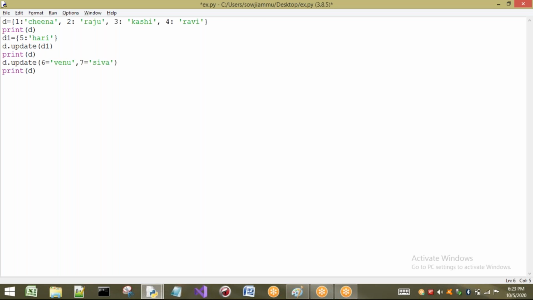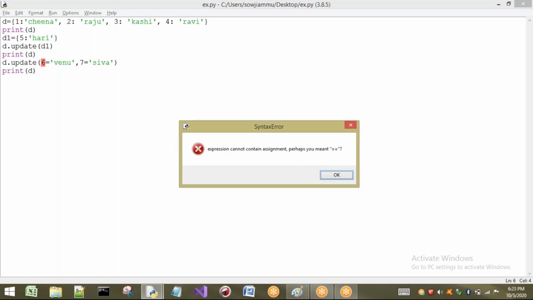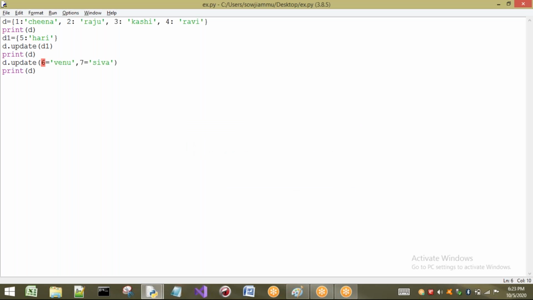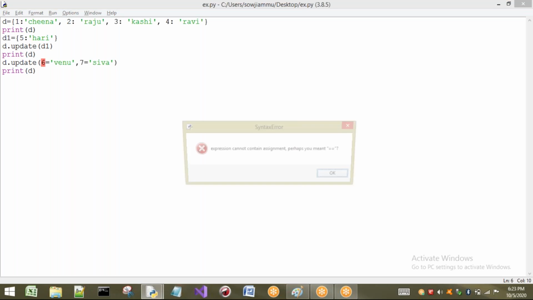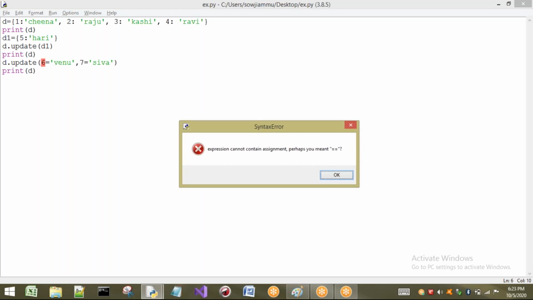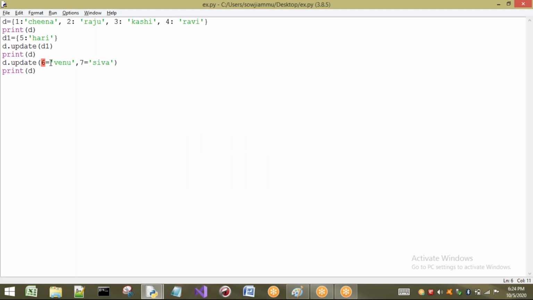Right. Now see. Update. One minute. Expression cannot contain an assignment. Perhaps you meant double equal to. Okay, I will change this one. Try to change other values here. One minute. So x equal to 10 I will take, and y equal to 20 I will take.